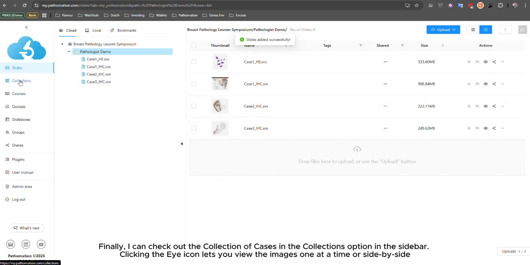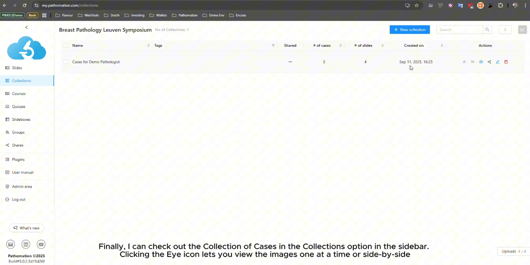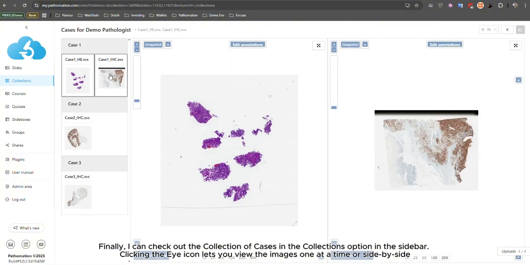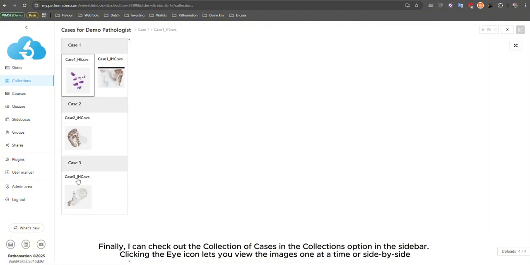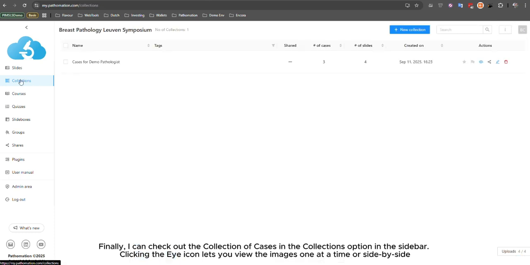Finally, I can check out the collection of cases in the Collections option in the sidebar. Clicking the eye icon lets you view the images one at a time or side by side.